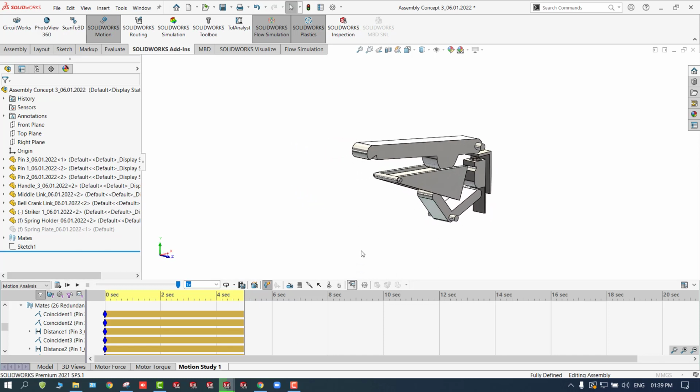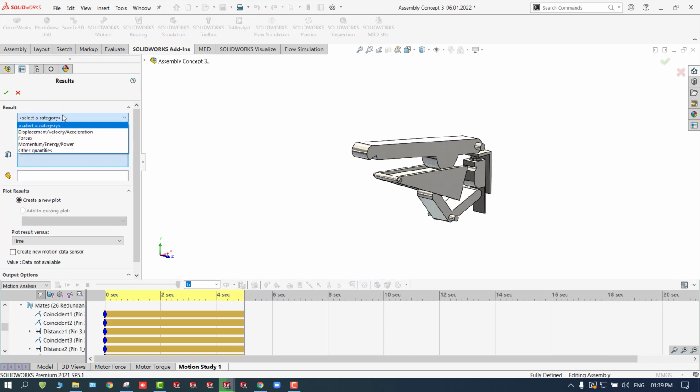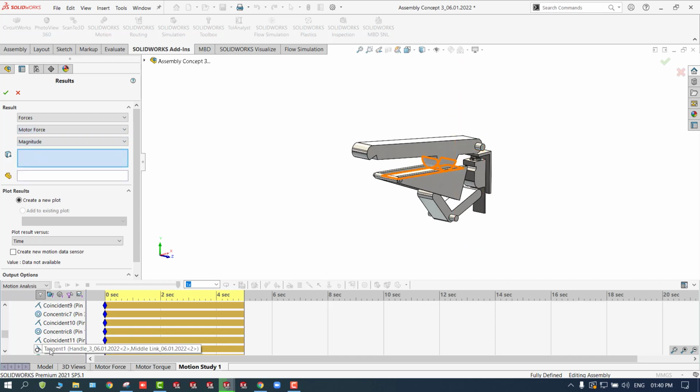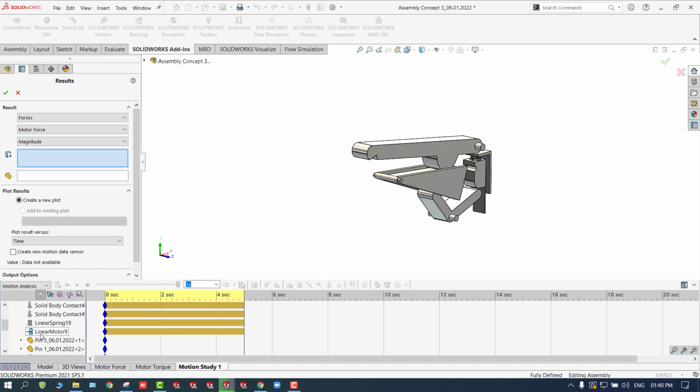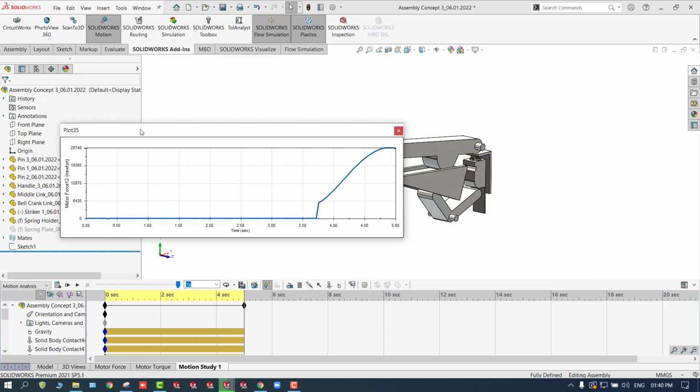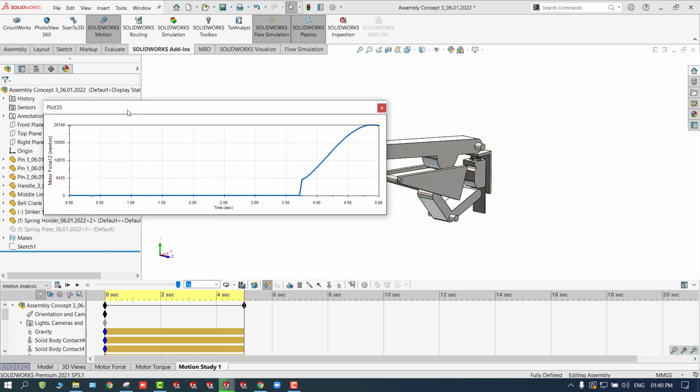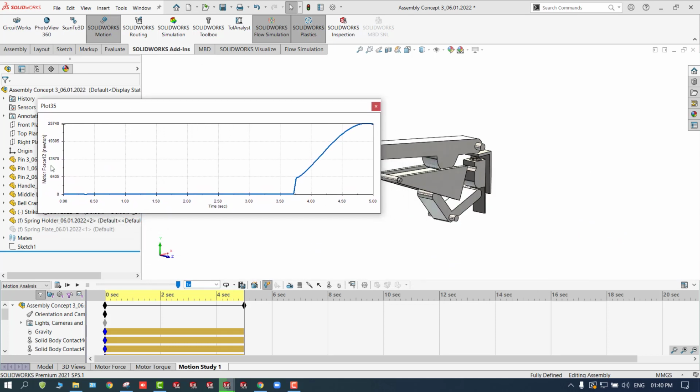Now to just plot the graphs accordingly, you can go ahead with the results. Then from there I need the force, that should be motor force, magnitude with respect to the motor which I have applied. That you can choose it from here. The motor. Click on green check. So according to that, the motor force will be generated. That is 25,740, which is quite high because of the spring.